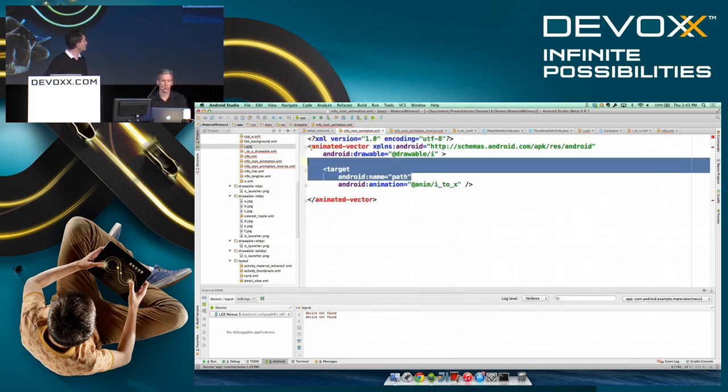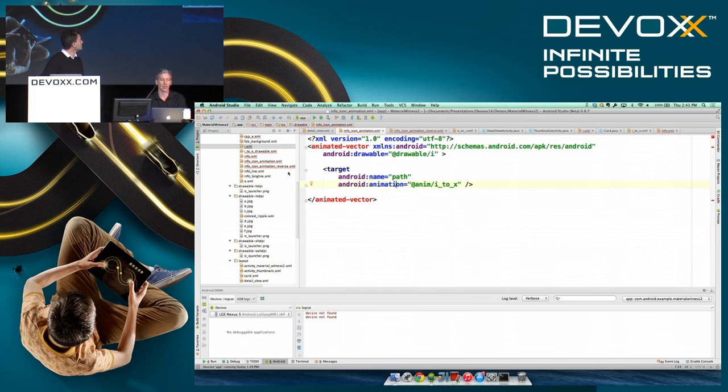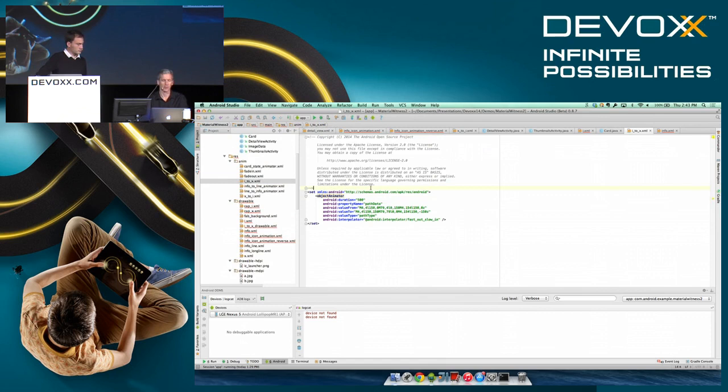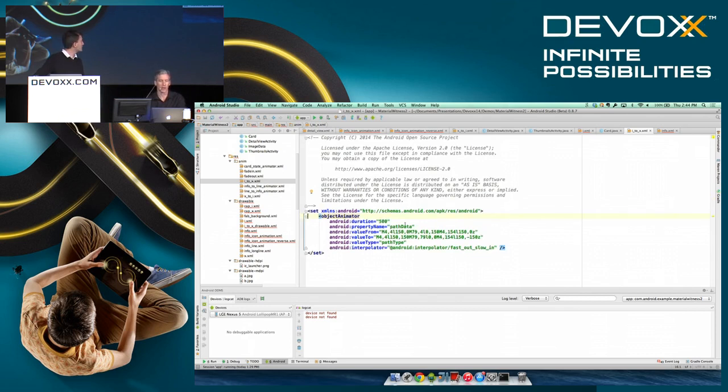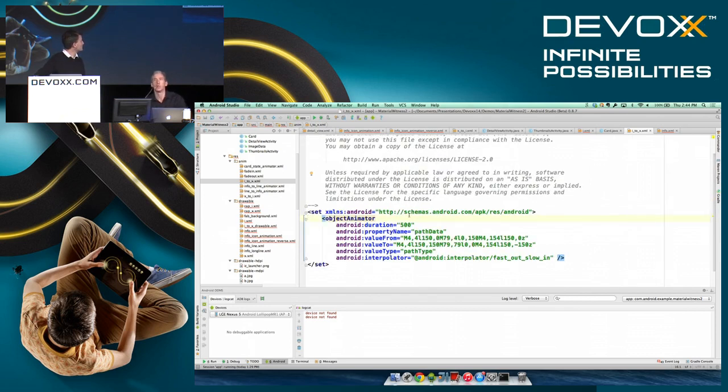Whoa. And then we can go take a look at the actual animation that animates between states of the drawable. So we go take a look at the I to X. And this defines the animation. So we have a set, which is kind of irrelevant here because we only have one child in here. We have an object animator that operates on the path data element inside that geometry, and it's going to morph from this representation of the path as the starting point, and this representation of the path as the ending point.